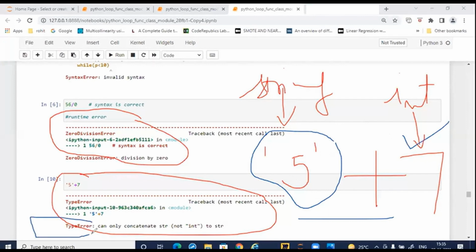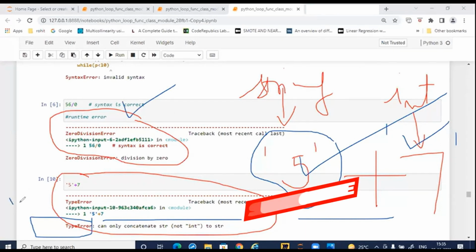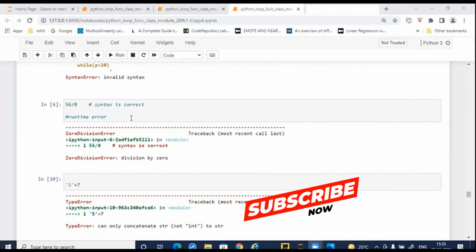See here, type error. It can only concatenate string to string. It is saying you cannot put string and integer together, just make it a string, then it's okay. Now it is okay. But if you are adding integer and string, then it is not accepted. It is a type error. It means you have to do the typecasting. Both should be string, or both should be integer. But one integer and one string is not acceptable. So you can see the type of the error. Your syntax is correct in both lines here, but runtime errors are occurring.